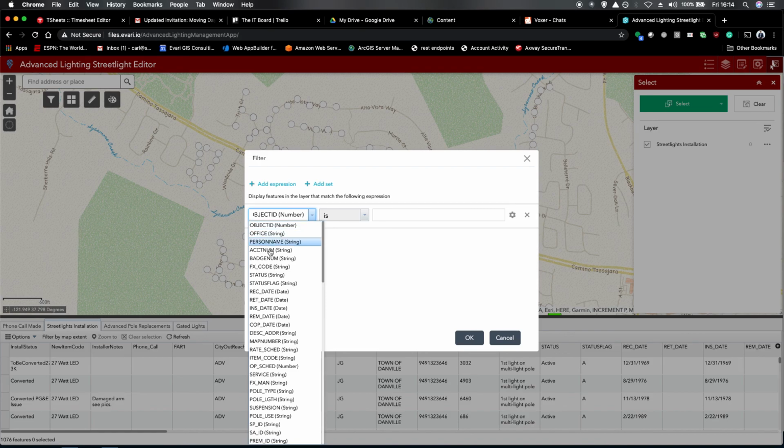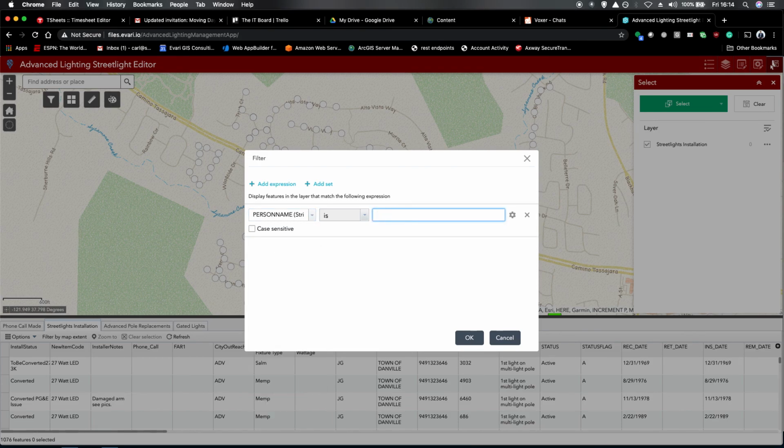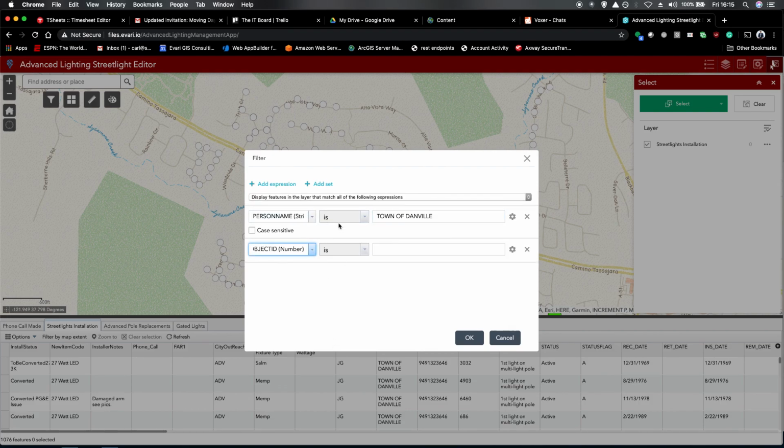So I can do the same thing. Add expression, person name is Town. And maybe I want to expand this search, so I can add another expression here. You'll see right up here at the top it says all of the following expressions. That means that both of these have to be true. The other option is to do any of the following. So you could do two different statements, and if either of those are true, then it would come up in a search.